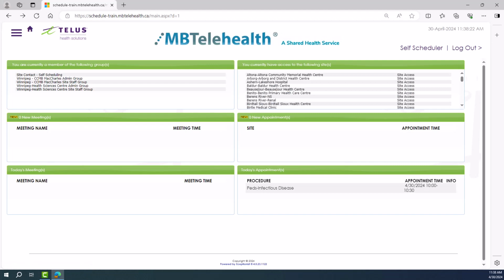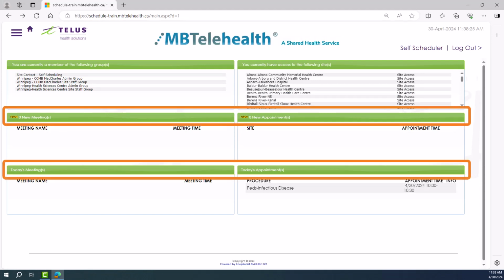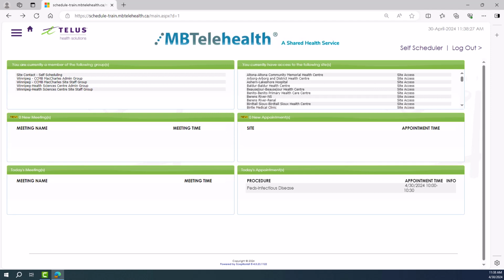Also on the home screen, clicking on any of these title bars will take you to further details. In this example, clicking on either the title bar or the actual appointment will take you to the appointments view by day.